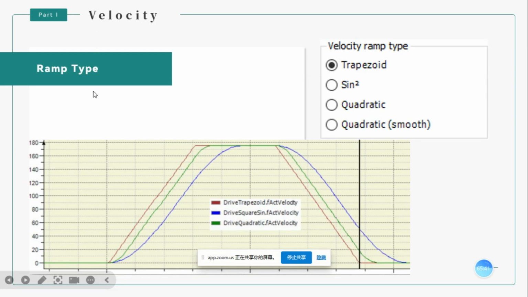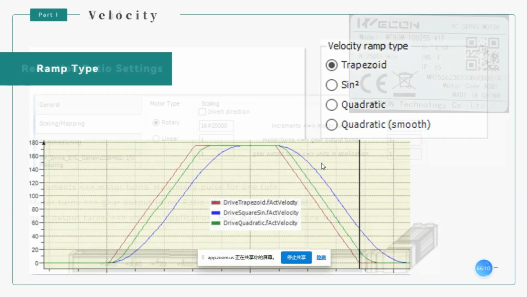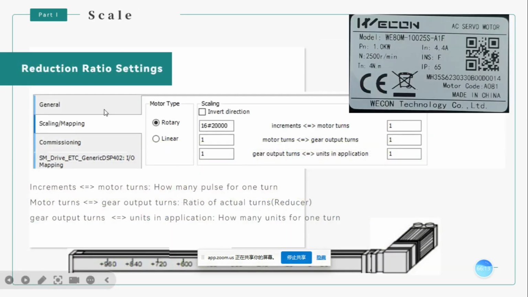So for the velocity on the Codesys part, we have the velocity ramp type. We have four types to select: one is the sine square, one is the quadratic, and one is the trapezoid. And here is a very important setting on the Codesys, which is about the scale.